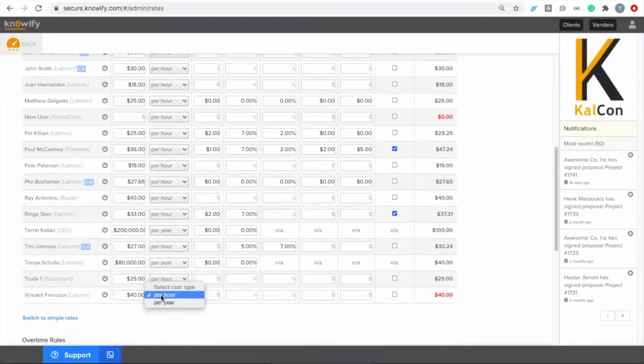This rate could be added as hourly or yearly. I should also mention that if, let's say, Vin makes 70,000 a year here, that's going to create a $35 an hour rate for him. That's just giving us the ability to track the cost of someone's time without them actually being an hourly employee. But I'm going to set this up as an hourly rate.